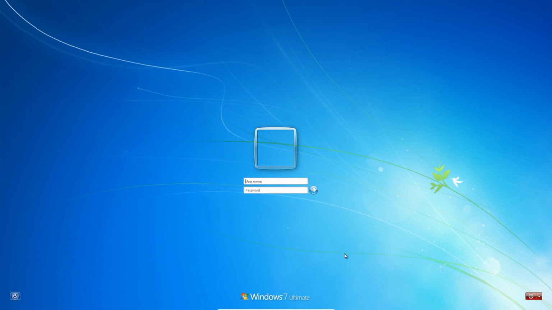So this is method 3 essentially, and the whole idea of this and what we're trying to do here is get a command prompt open in the login screen. Sounds a bit weird, but if you can open a command prompt in the login screen like we are here, then that command prompt will not be restricted.